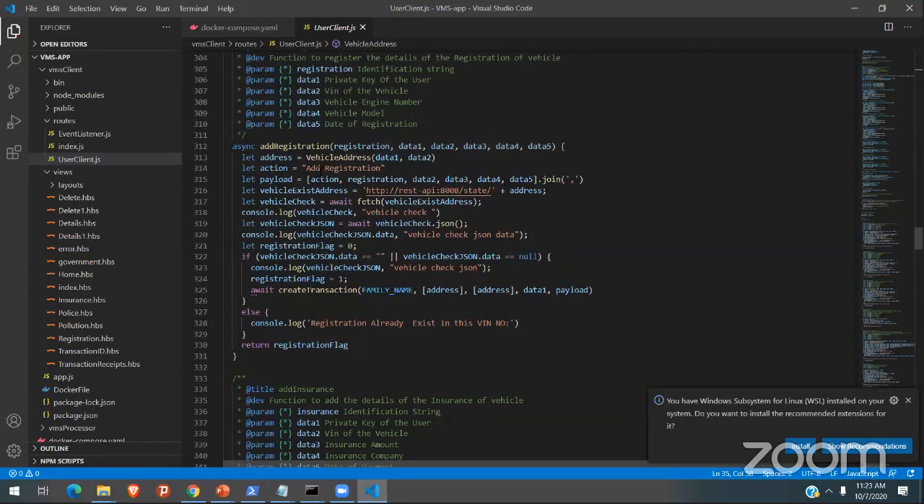Then we'll initialize action as add registration, etc., and payload as the details that we got from the user input. We'll join it, and after that, we'll give this address here to check whether this address exists in the state or not. If it does not exist, we can understand that there is no such vehicle registered. So we'll go to the next function, and we'll trigger the create transaction function, and we'll be inputting family name, which is vehicle, list of addresses, that is the address created here, and the data, and the payload.